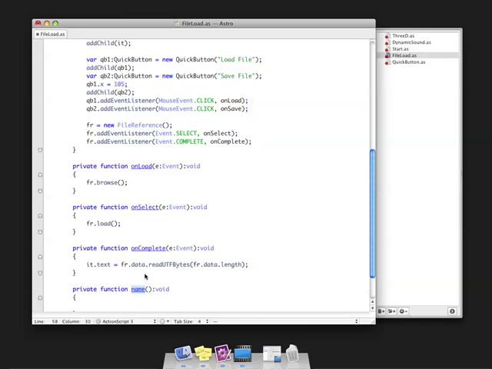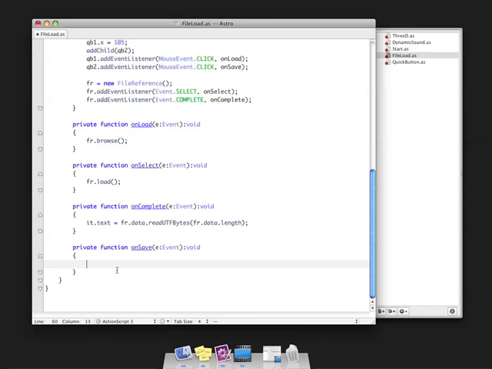So private function, and it's called onSave. Okay, so inside of here, again, we're going to be using another new method of the file reference, and that's FileReference.save. So again, this is now a new method which allows us to save data directly to the hard drive instead of having a round trip to the server.